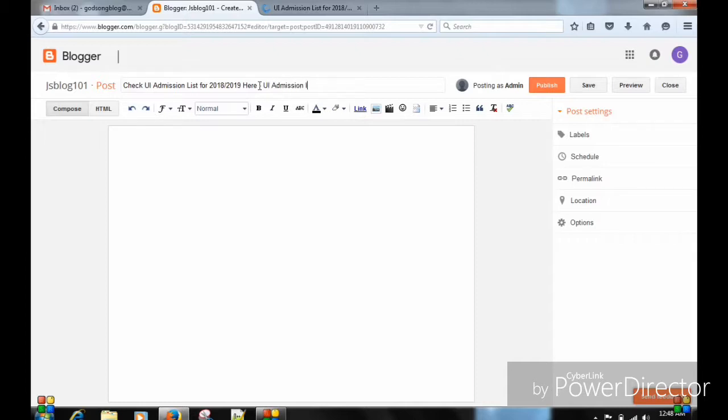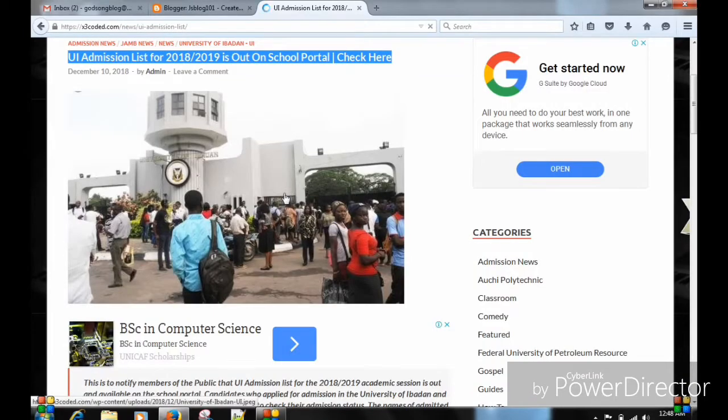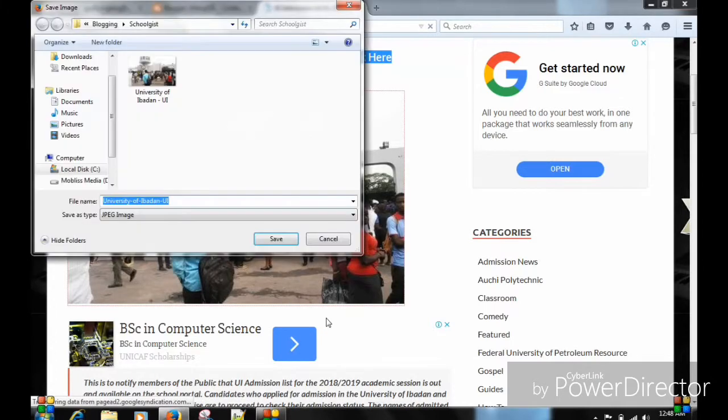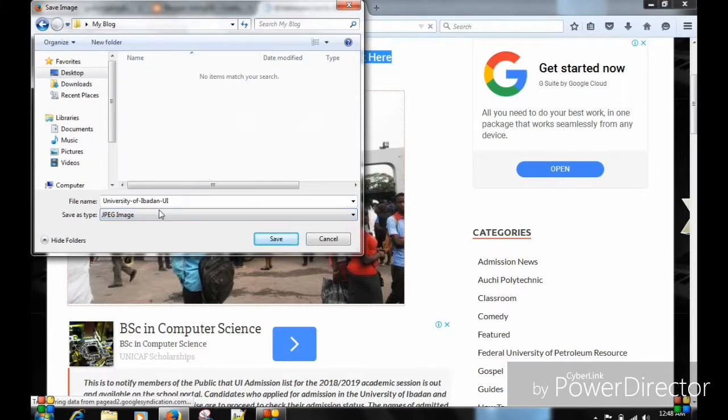The post title should always give a good description of the post, and it should also be inviting so that people will want to click on it. Next, you are going to download the post image or featured image so that you can upload it to your own blog. To download, right click on the image and select save image. Choose a name for the image or the picture, choose a folder, then you click on save.